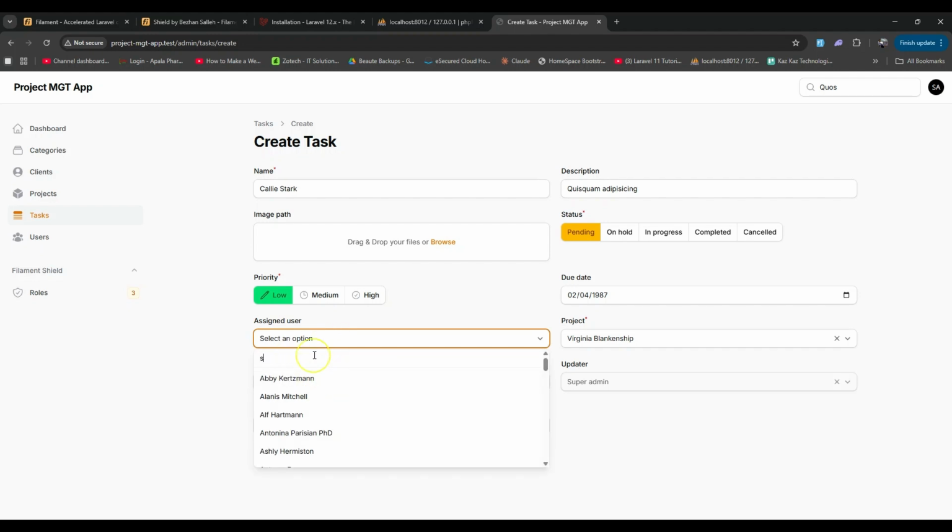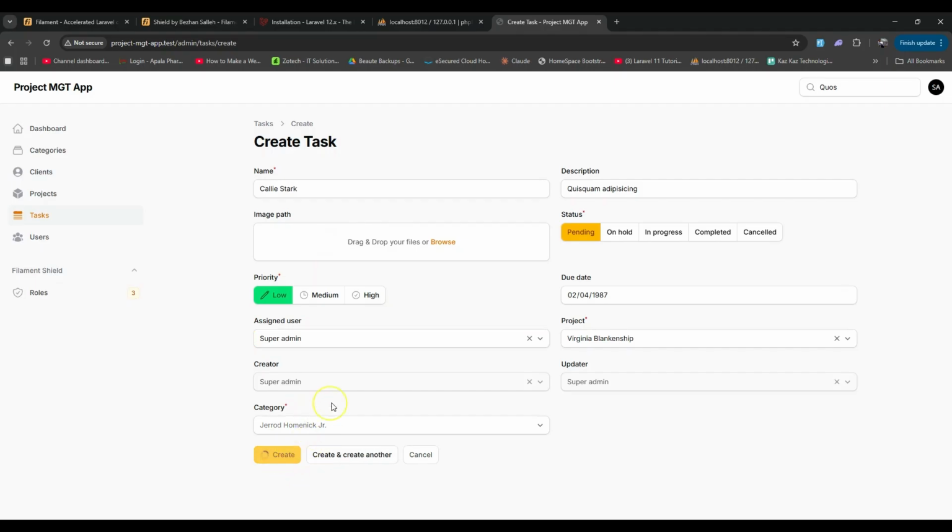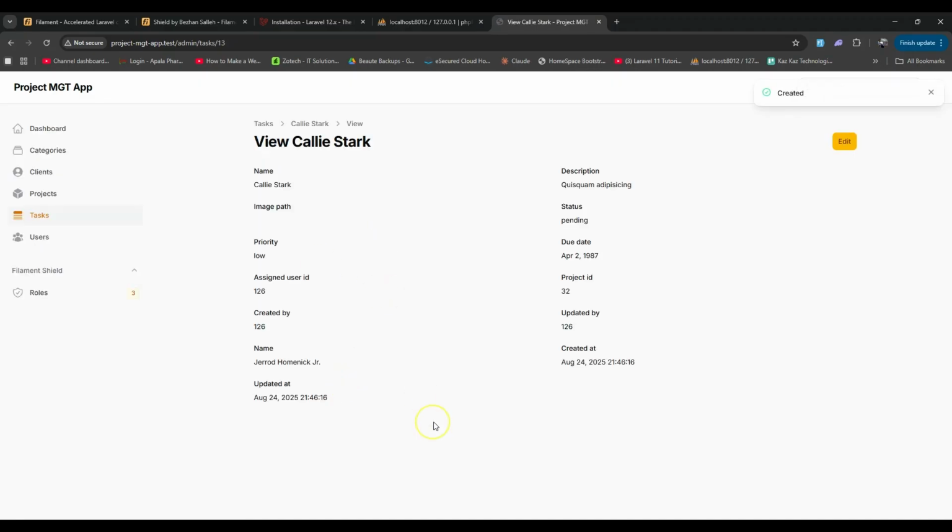So for example, I've logged in here as the SPA admin, so I'll assign this to the SPA admin, and then I'll create the task. Okay, so that means now I have a task which is related to a certain user, and we have assigned it to the SPA admin.